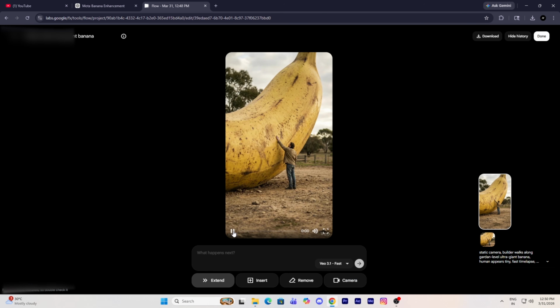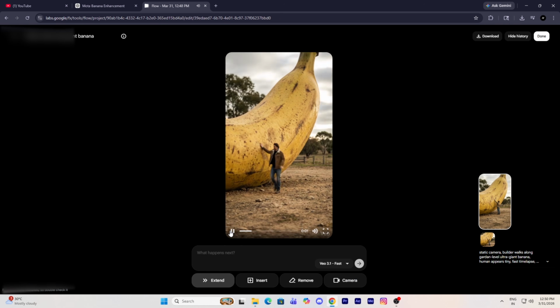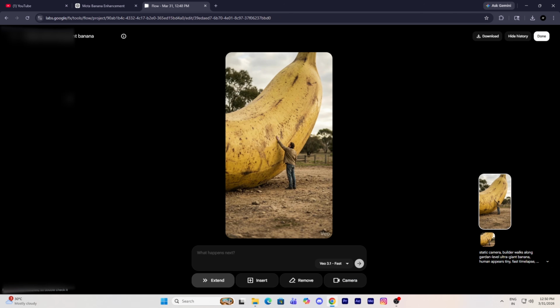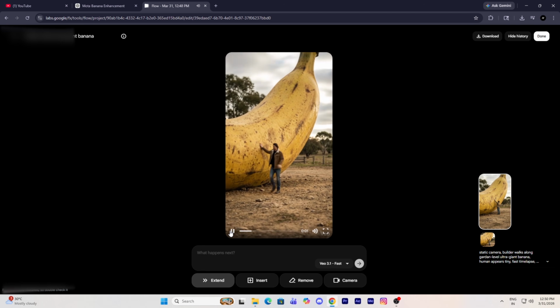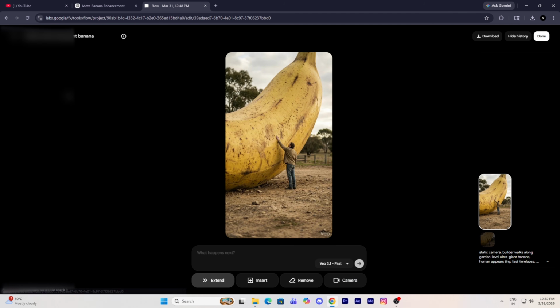Now, here comes one of the most important parts of this entire workflow, continuity. This is where most people fail without even realizing it. They generate each scene independently without connecting them visually, and the final video ends up feeling random and disconnected. To avoid this, you need to maintain continuity between your scenes. And the way you do that is very simple.